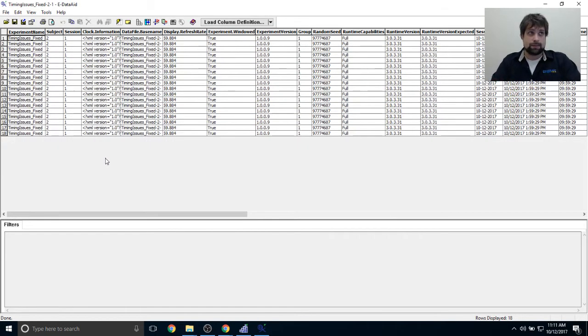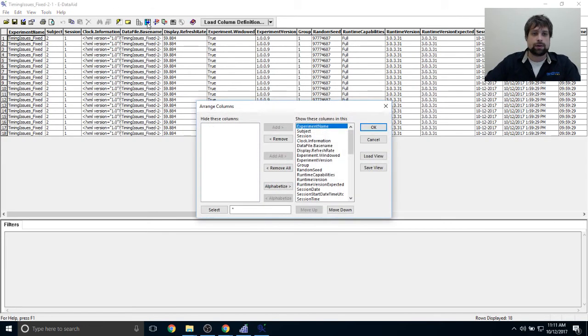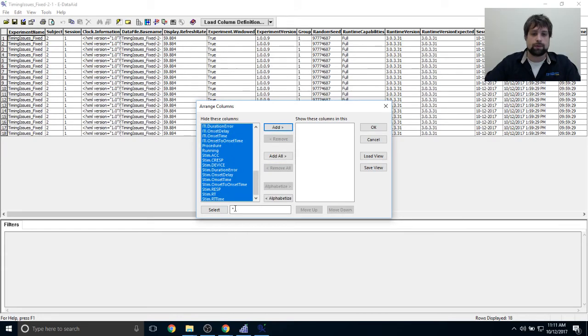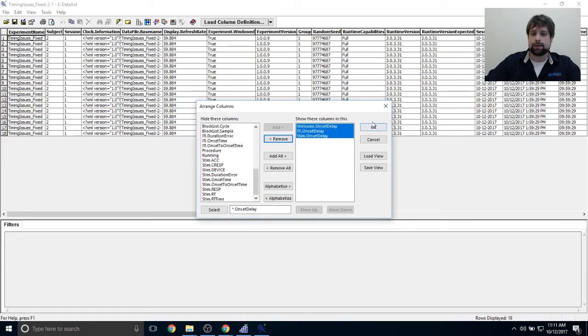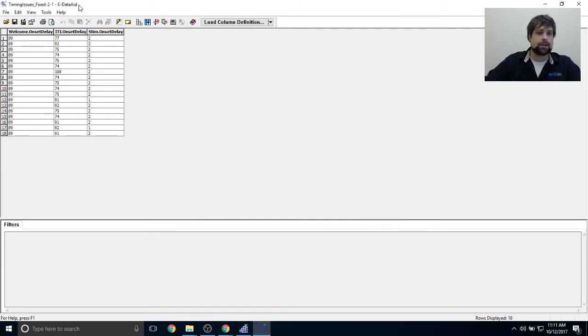I'm just going to do the same type of data analysis that I had done before. So I'm going to go into my arrange columns, I'm going to remove all, and I'm going to type .onset delay. I'm going to hit enter here. So I go ahead and add my objects with onset delay, and then this is more what I was expecting. My welcome onset delay is going to be understandably a little large. It's the first object in the experiment, but it's not millisecond accurate. What you're going to see now is that the ITI onset delay is going to end up being much larger than the stim onset delay.